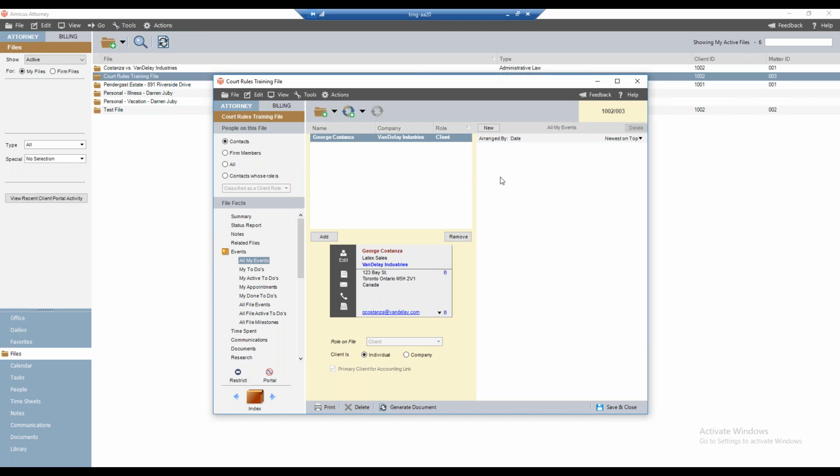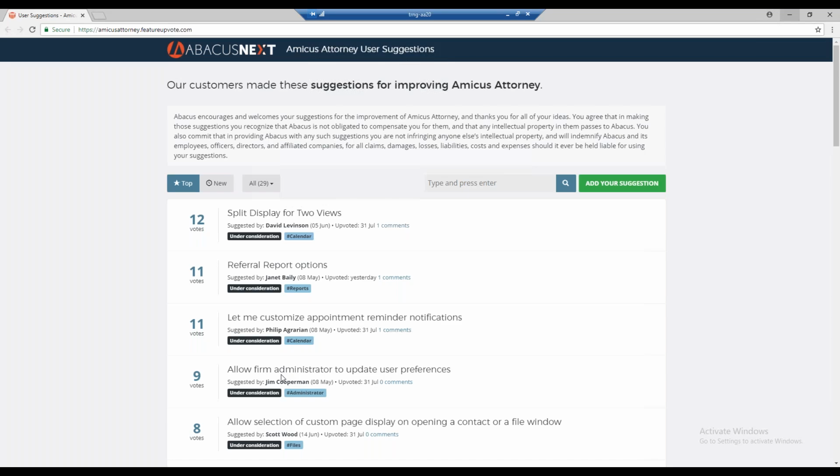But when it comes from the clients themselves, it tends to hold a little bit more weight, at least in my opinion, and what I have seen in my almost 11 years here with Abacus Next and before that Amicus Attorney. So the reason I wanted to show you this feedback feature, and this is a great segue because in 2 weeks I will be doing a free webinar on that particular topic, is that it opens up a web portal here, and I'll give you guys the URL as well in case you don't have the latest and greatest version of Amicus.